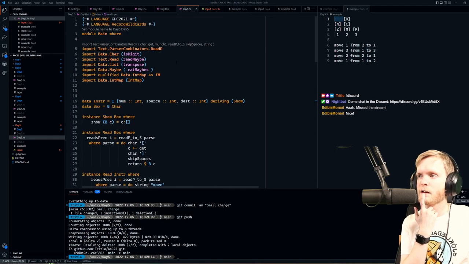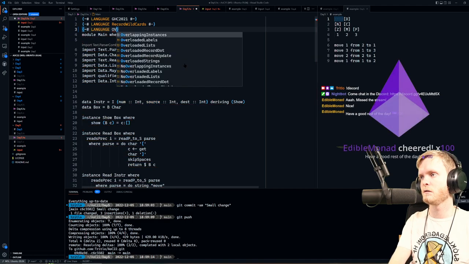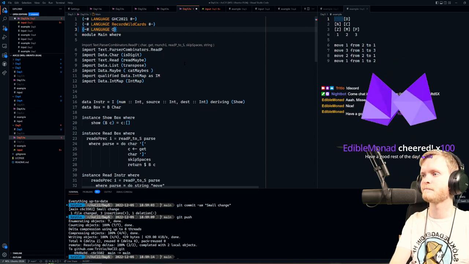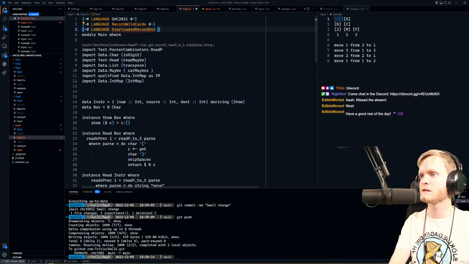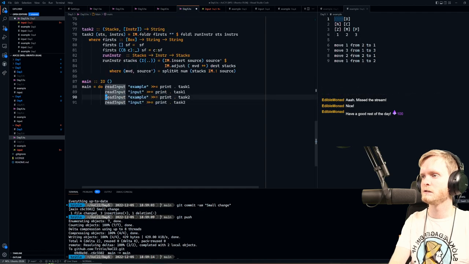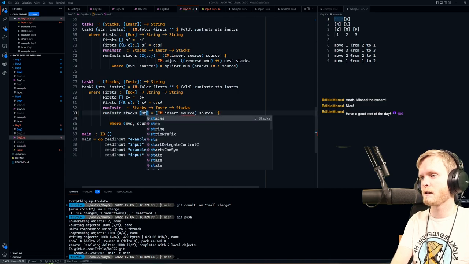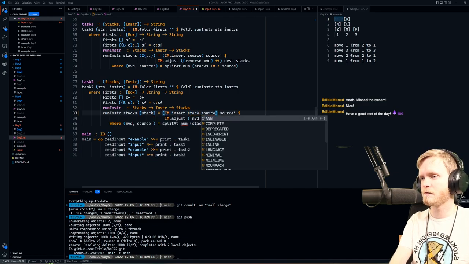Let me check one thing. I want to check if I can do a language extension. Thank you, Edible Monad. Overloaded record dot. This is the latest and greatest expansion. I'm just going to see what happens. I usually do it like this, right? So now I want to say stack. Okay. And I'm going to do stack. Wow!